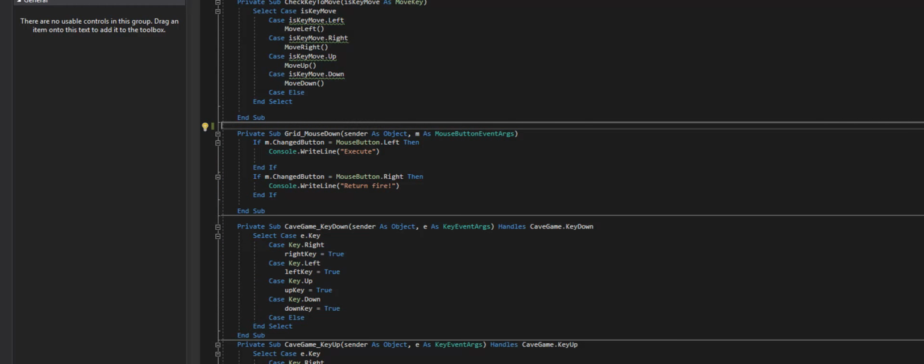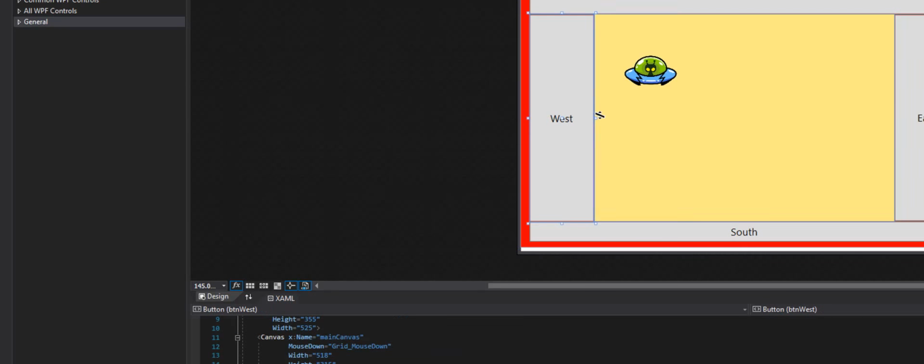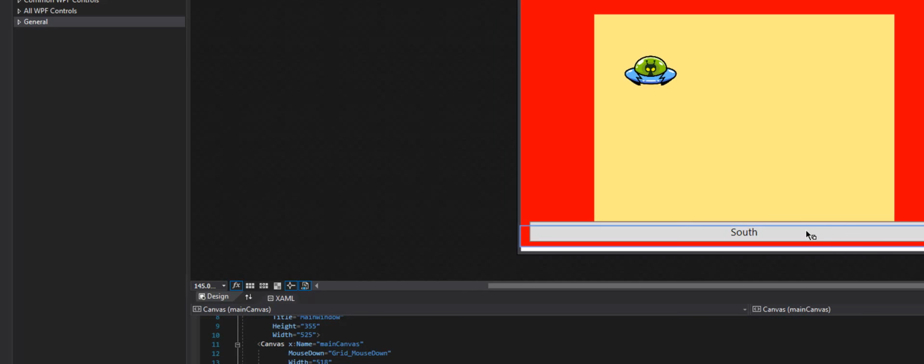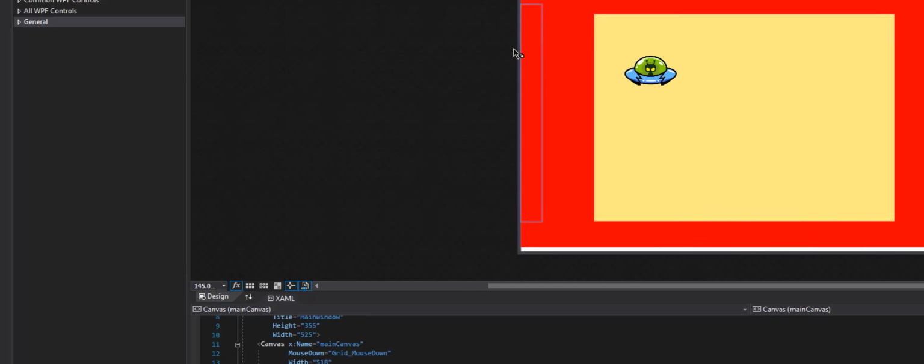Hit F5. Now, since I don't have those buttons there, I want to remove these buttons from here. So I'm removing any instance of these actual buttons. Now, in this project file, I already have some images without anything in there here on the stage.